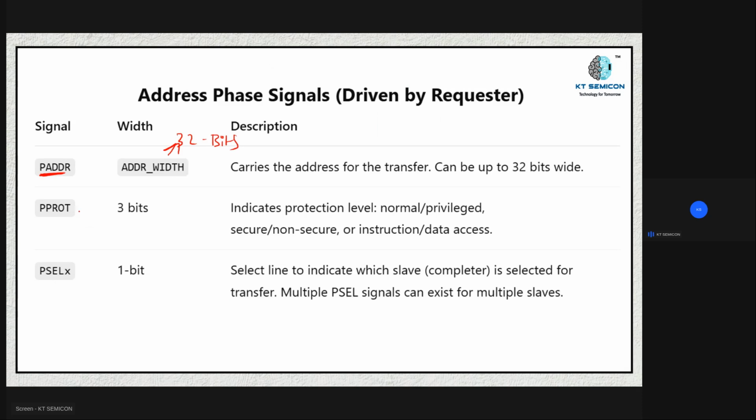Next is the PPROT signal, which is an optional signal that we are not going to consider. This is basically the protection signal. It is categorized into normal, secure, and instruction, which we are not going to discuss in our course.